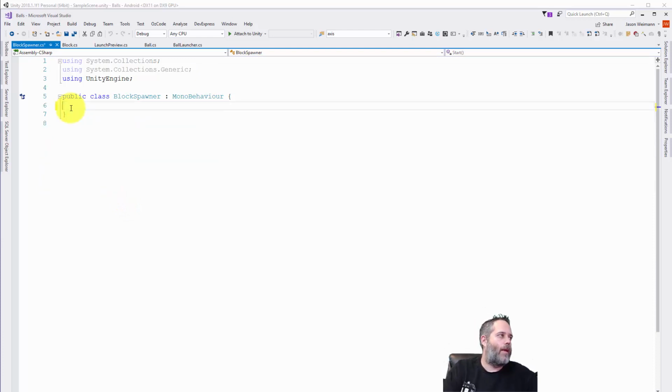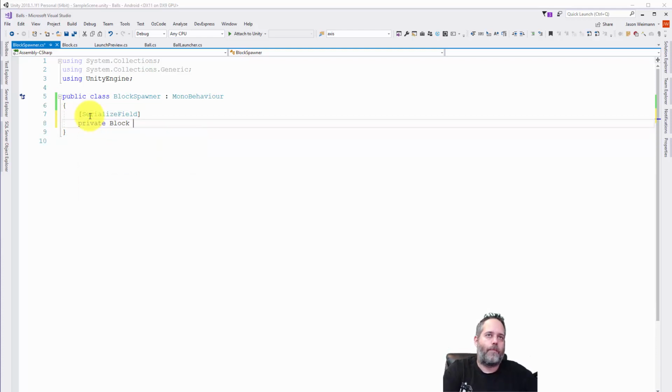I don't think we need an update. We can get rid of both of those. We do need a block prefab, though. So let's add a serialized field, and we'll do private block prefab. This is just going to be that block that we've just created.